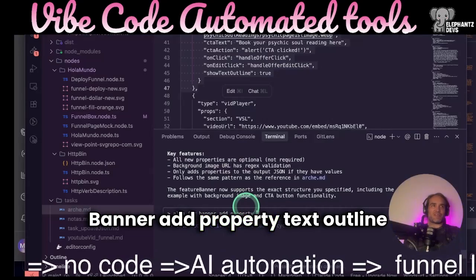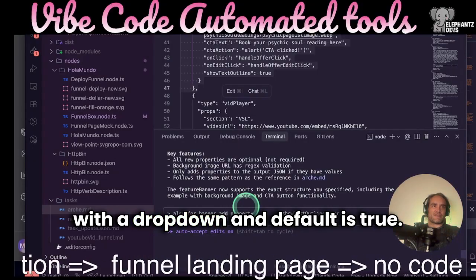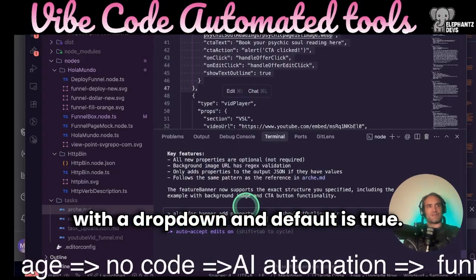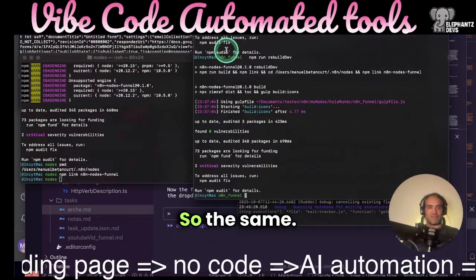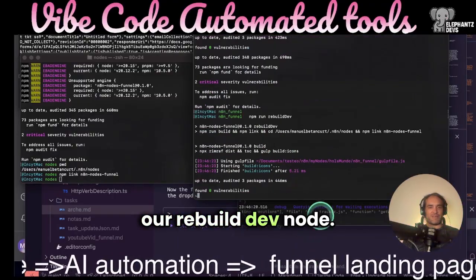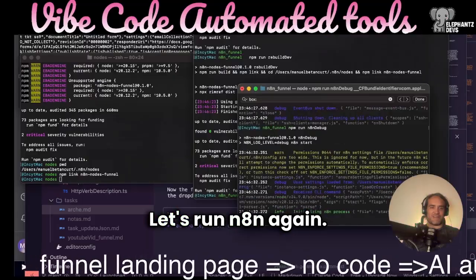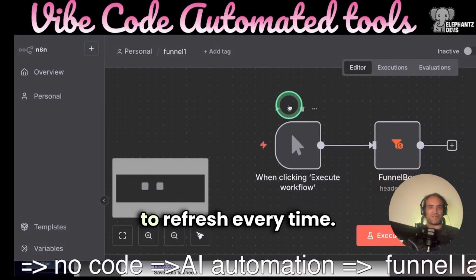Add property, text outline with a drop down, and default is true. So we execute that. Cool. Now we have an outline. Let's execute here our rebuild dev node. Let's run n8n again. We have to refresh. I need to fix this so I don't have to refresh every time.